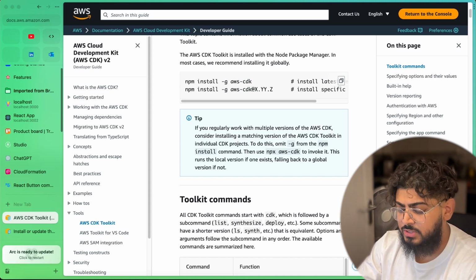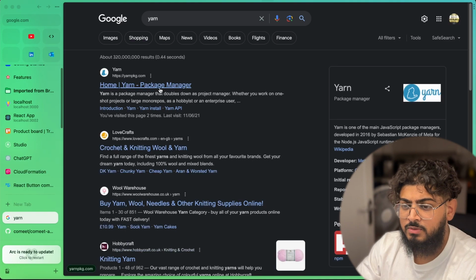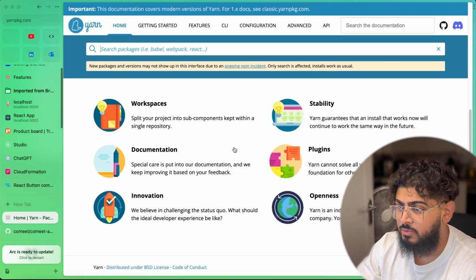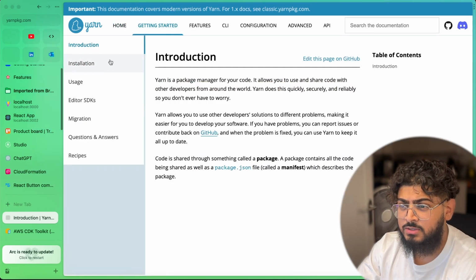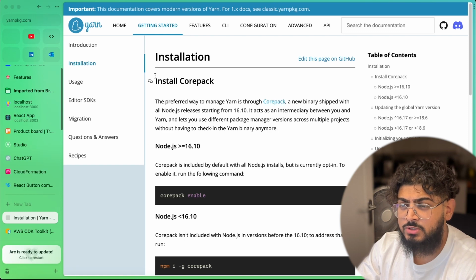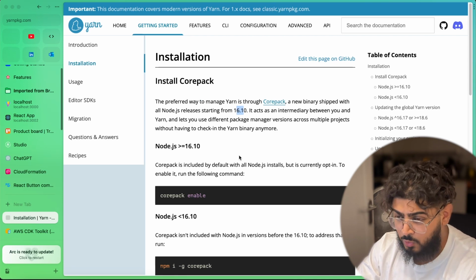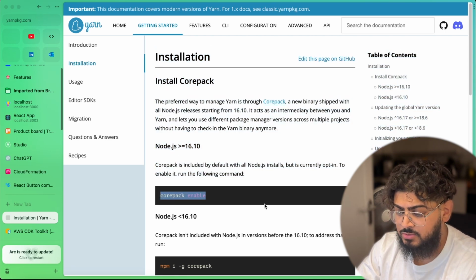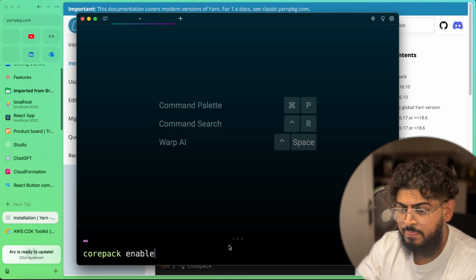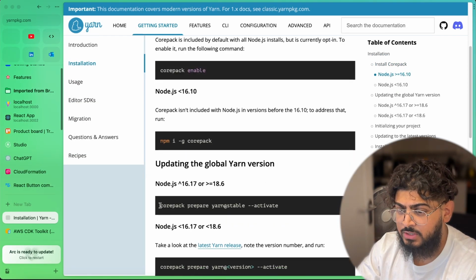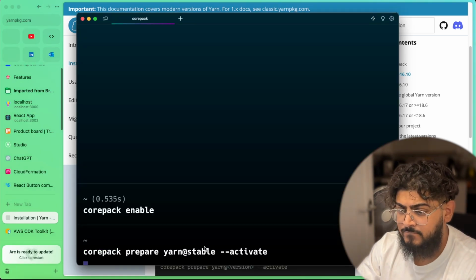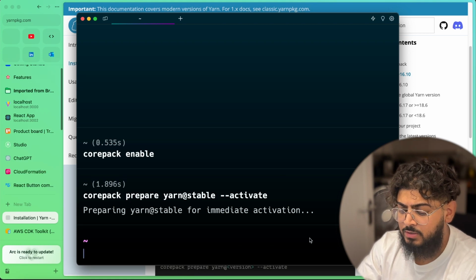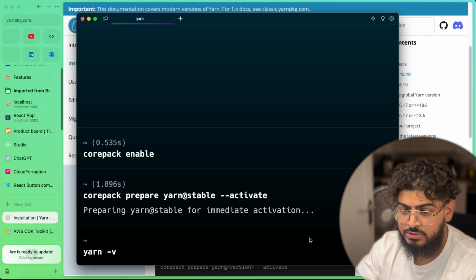The last thing we need to install is yarn, the package manager, which is what we're going to be using to build our application. We'll go over to the yarn getting started page and we'll go over to installation. You can see that it's saying as of version 16.10, you can use Corepack to do this. So what we're going to run is corepack enable. And then we can scroll down to here and do corepack prepare yarn@stable --activate. Now we should have yarn available for us to use.